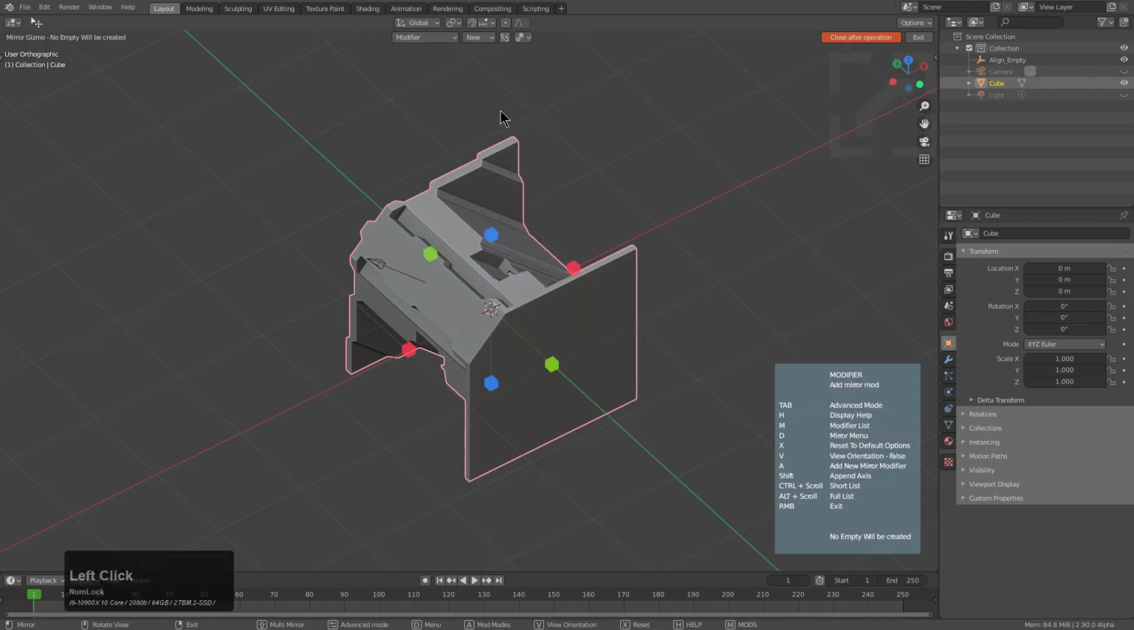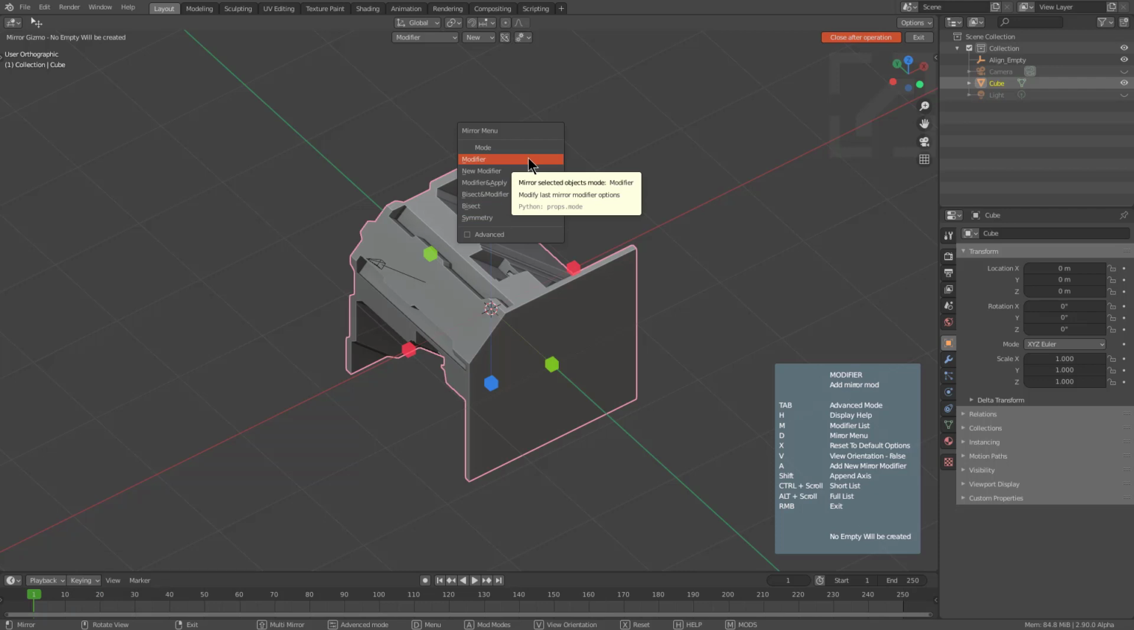But if we turn this off, we're in something called simple mode, where if we press D, we actually have only the options associated with mirror. So it simplifies the mirror a little bit more for users who are just getting into it and just need to use the mirror for basic tasks.